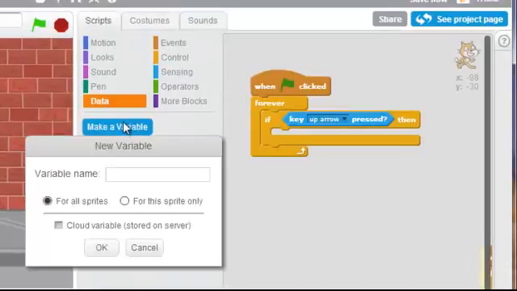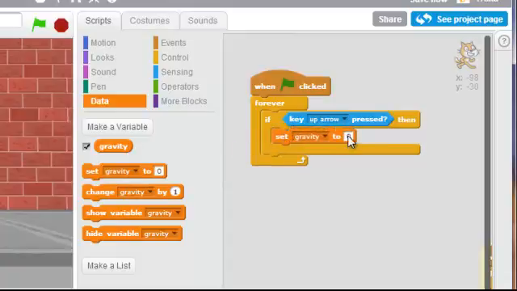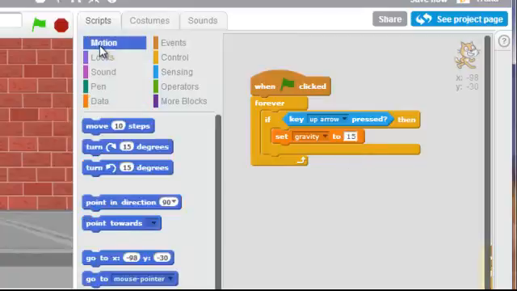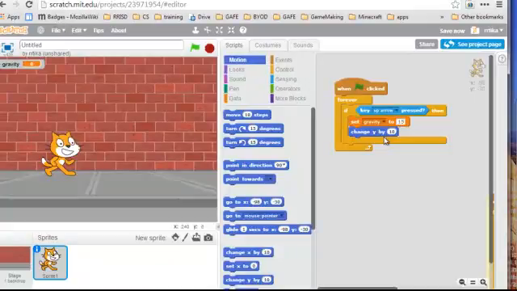I want to make a variable, and I'm going to call it gravity. And in my case it's going to be for all sprites. Okay. So I'm going to set my gravity. You can experiment with different values for yours, but I'm going to set it to 15. Alright? And then what I want to do is I'm going to change the Y position of the cat if the up arrow is pressed by 10 spaces.